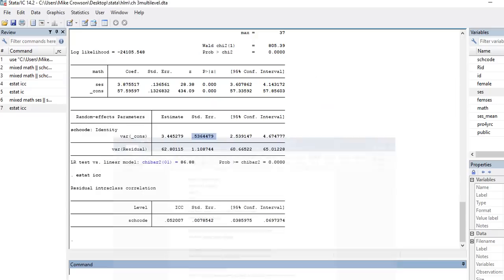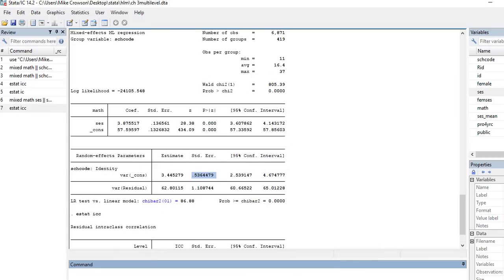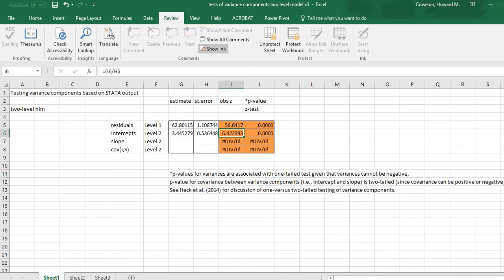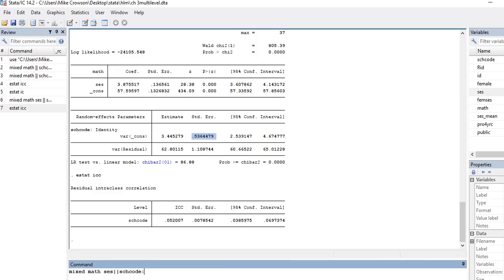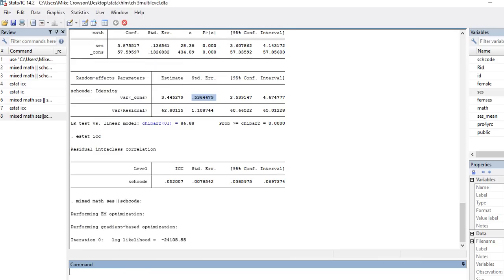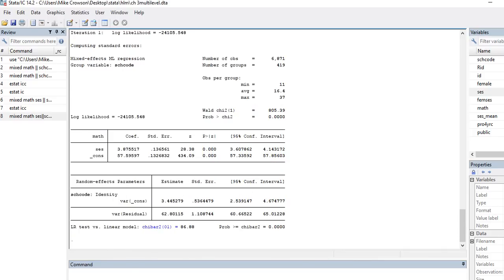And then again, if I want to use syntax, let me go back here, then essentially this is what I would do. You can see it says mixed math is the dependent variable, and now I'm adding in the name of the fixed predictor variable at level 1, which is SES. And then we have the school code as our level 2 identifier. So rather than just typing it in, I'm just going to copy and paste it in. And so there you go. There's our same information as what we had before.